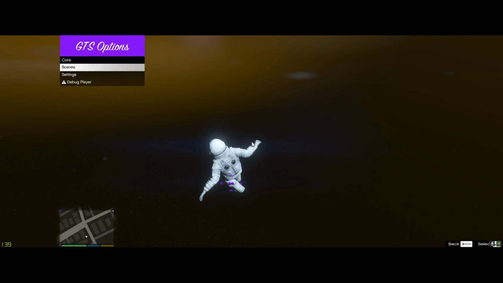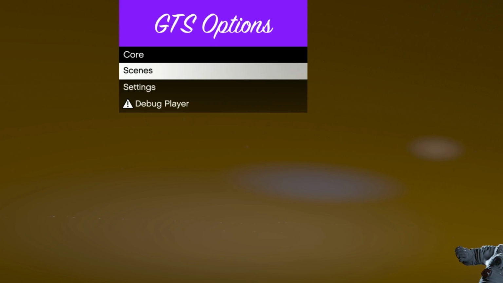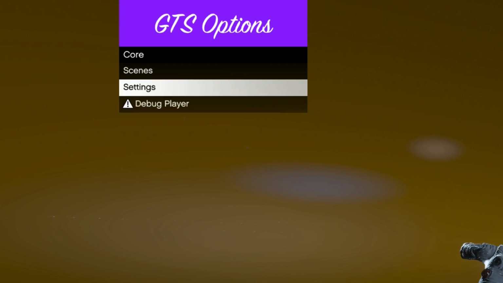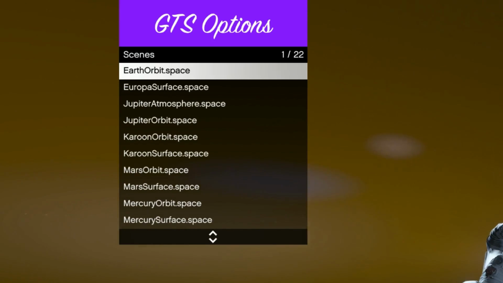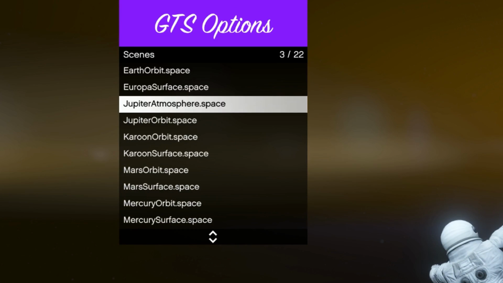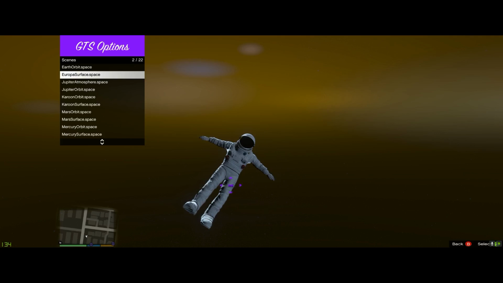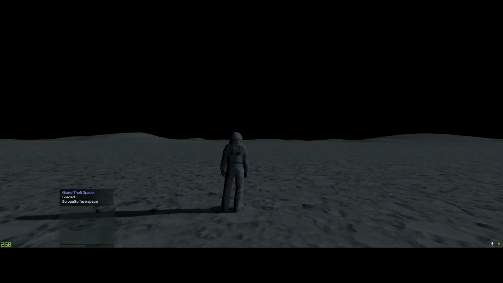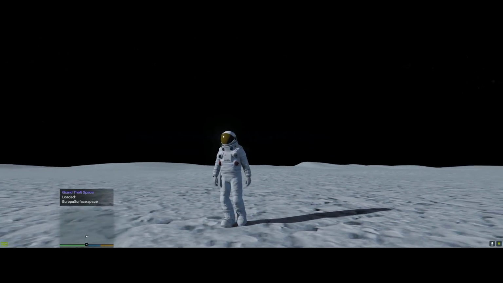So we can open up this GTS option menu when we're in space. In this one right here, we could select scenes or settings or debug player. Let's go to scenes, and as you can see, this is the Earth orbit space. Let's select the next one, Europa surface, whatever that is. We're going to select that one. And as you can see, when we select that one, we are put on the surface, man.